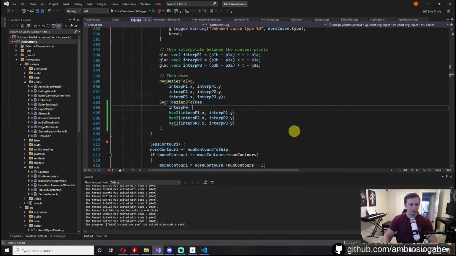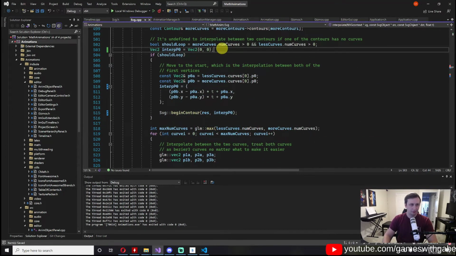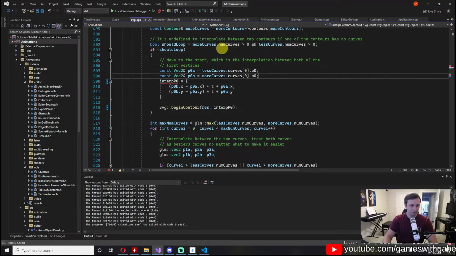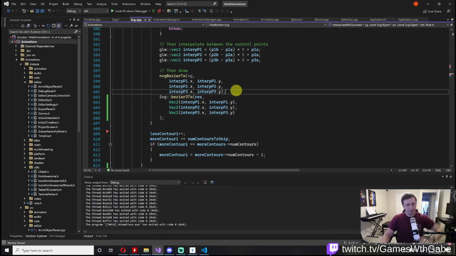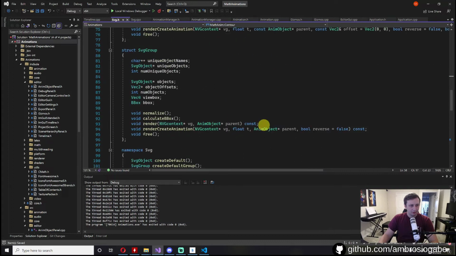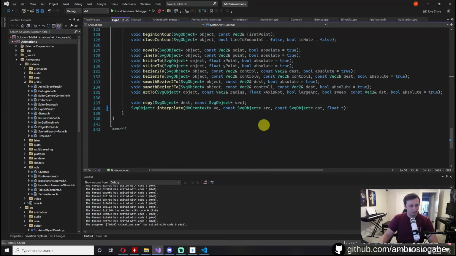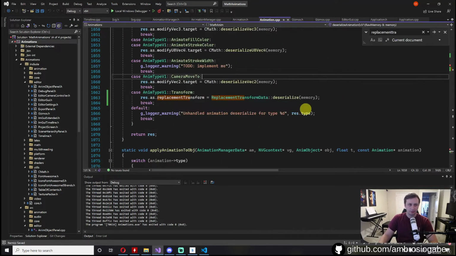Oh, no. Okay, so this was right. We don't want to do that. Let me just fix this up again then. Get rid of that. There we go. Okay, so we've got all this. Let's get rid of this. Now we can interpolate between them. Let's just change this and fix this. I think this is already fixed. Yeah, so we have interpolate now. Okay, cool. So let's go into animation manager, or actually animation.cpp.